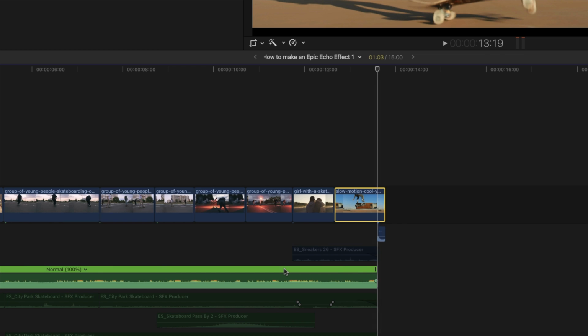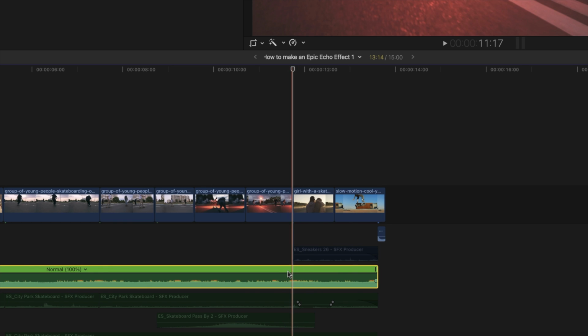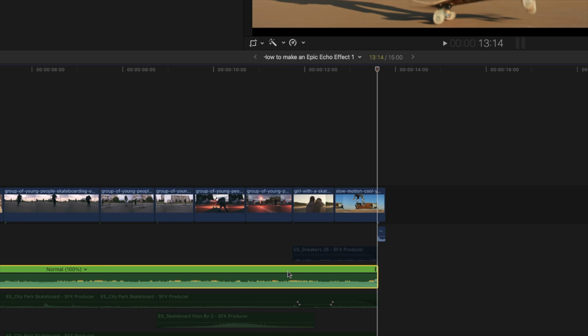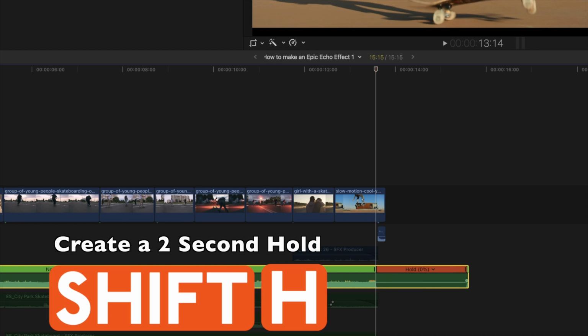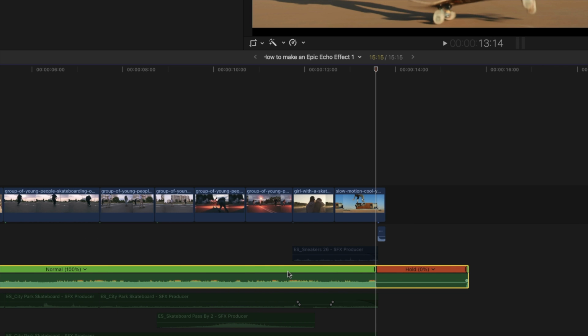And we're going to move to the end of the audio track, and we're going to press and hold Shift H to make a freeze frame. This is going to allow us to extend and create that echo effect on this audio.